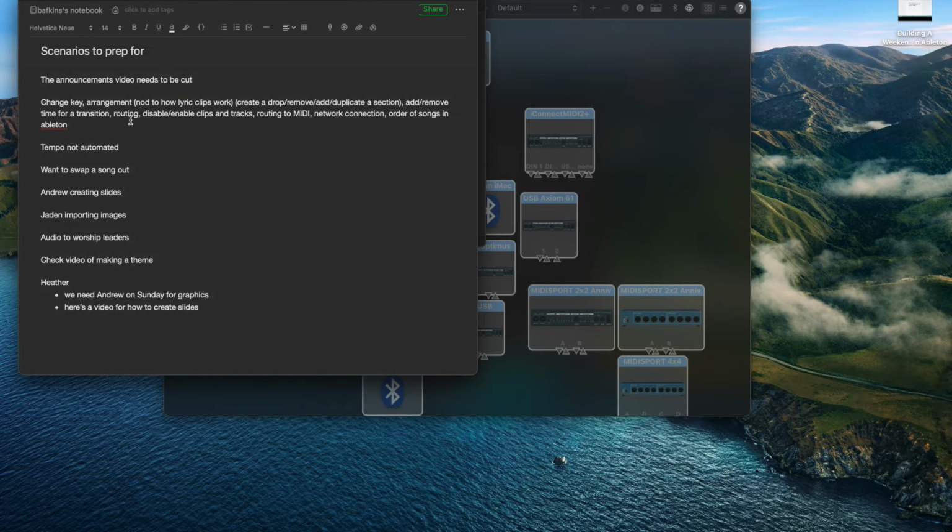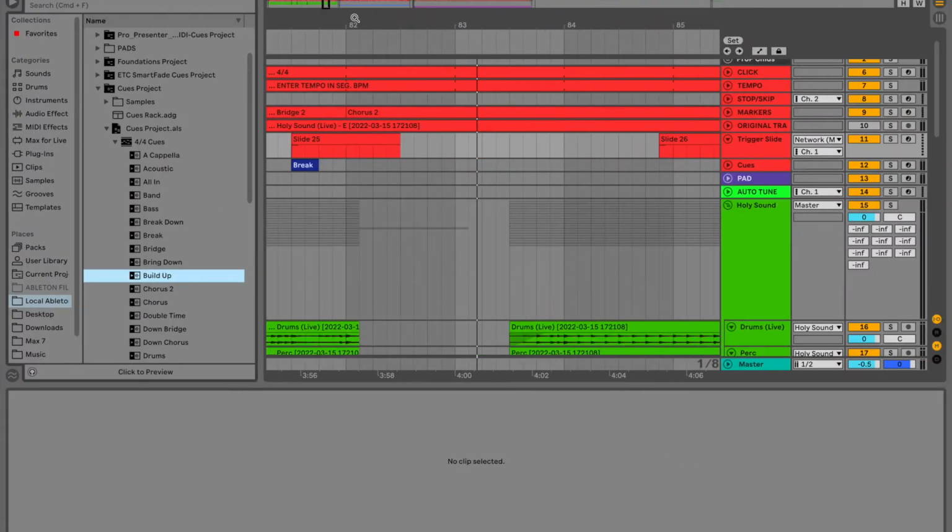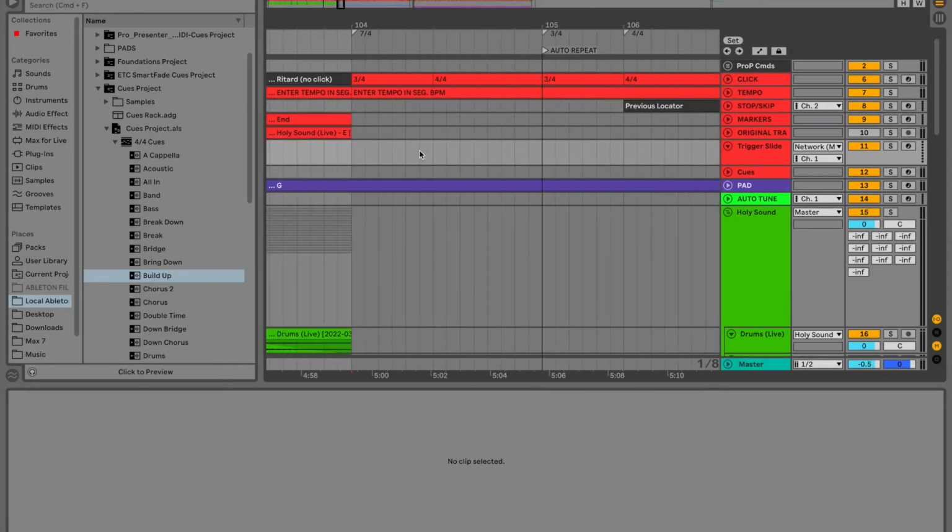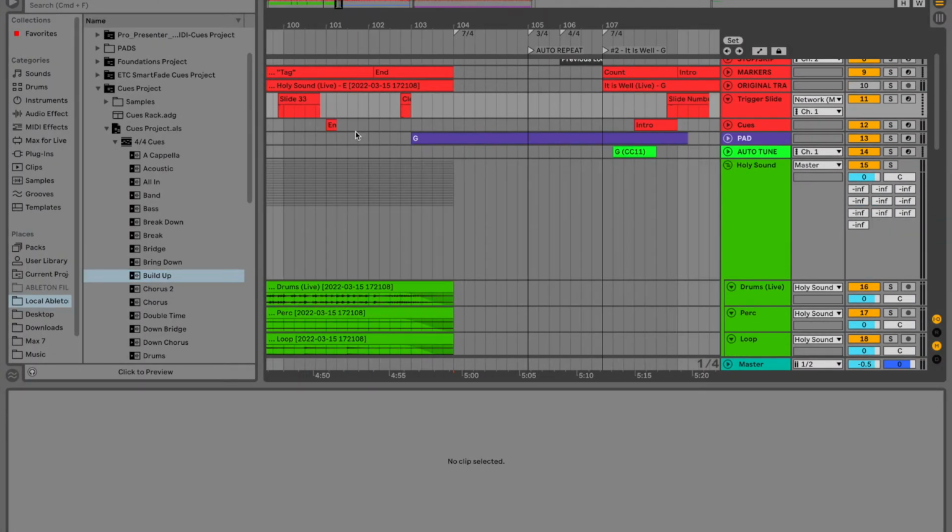Add, remove time for a transition. So let's say between songs, let's say we did change keys here from D down to C. Let's say we went to something that would be unflattering to have G fade in here. In this case, I have the G pad overlapping with the D, or in this case, C is fine. That would still sound okay, but let's say it was like F sharp.